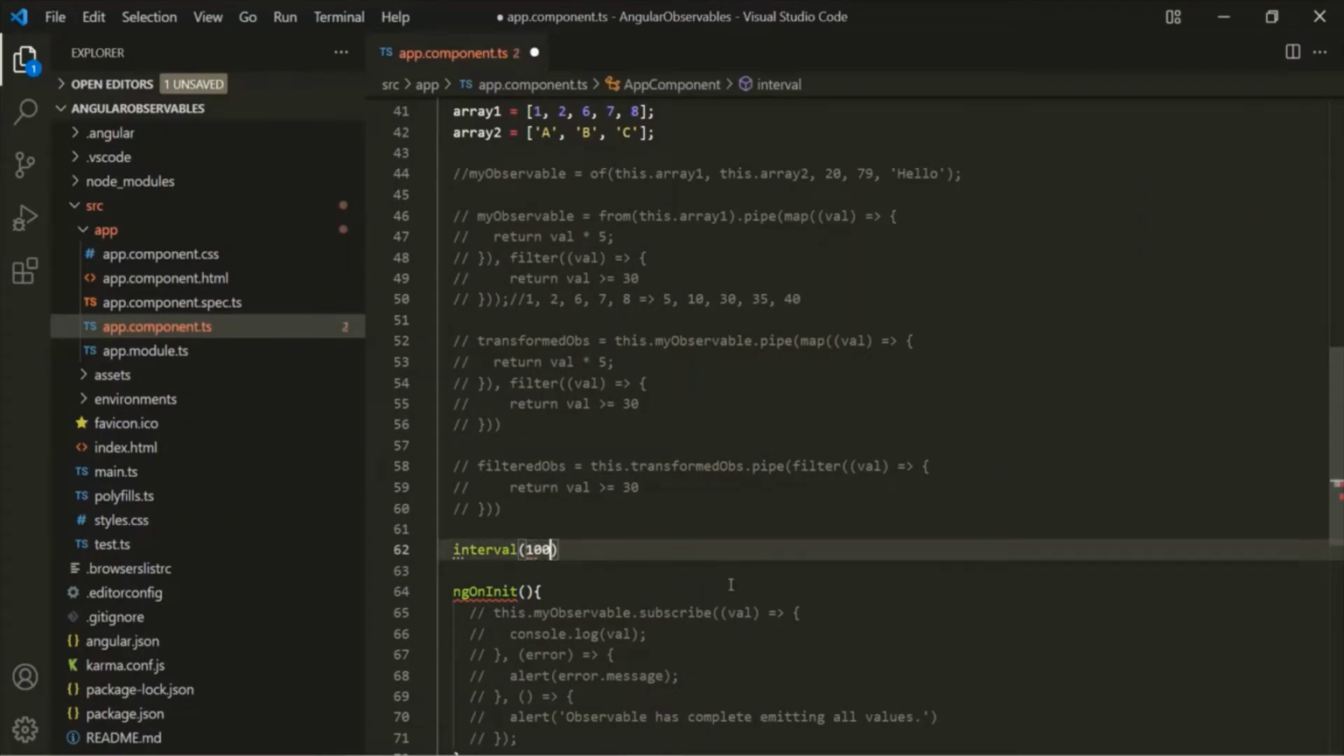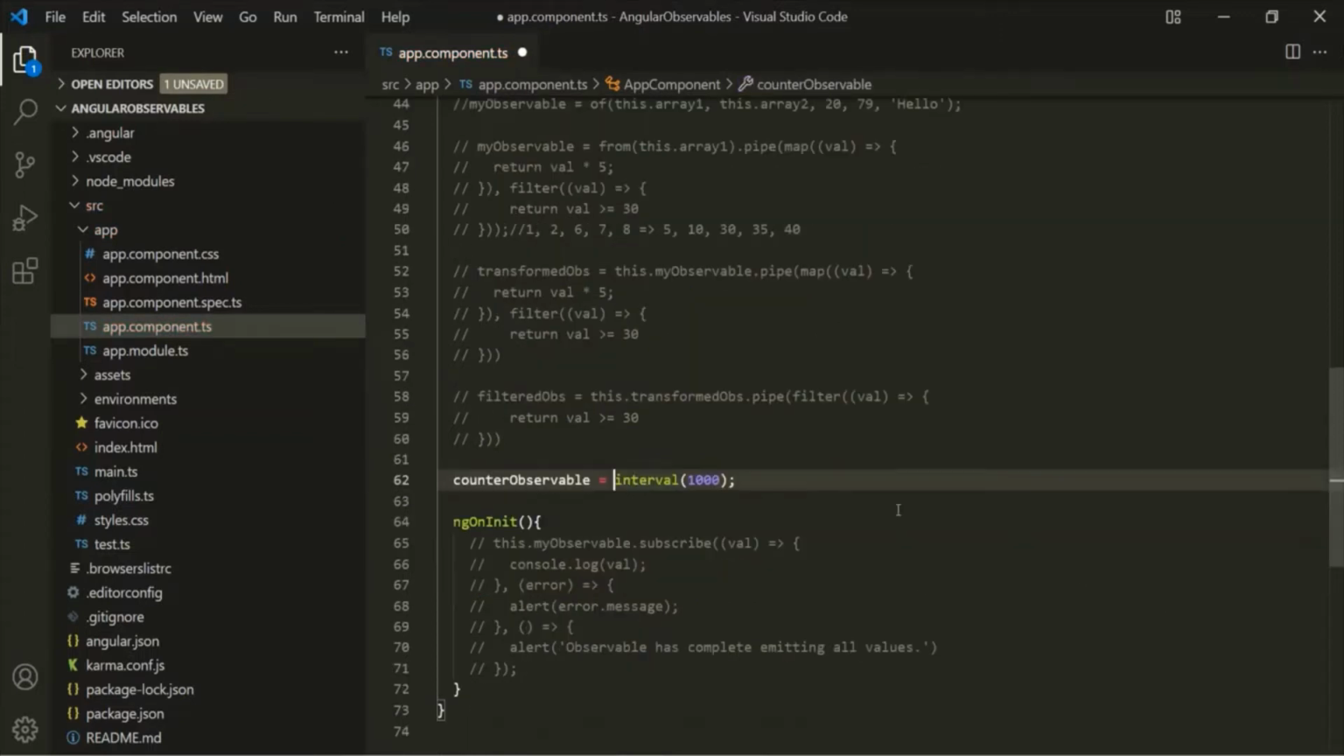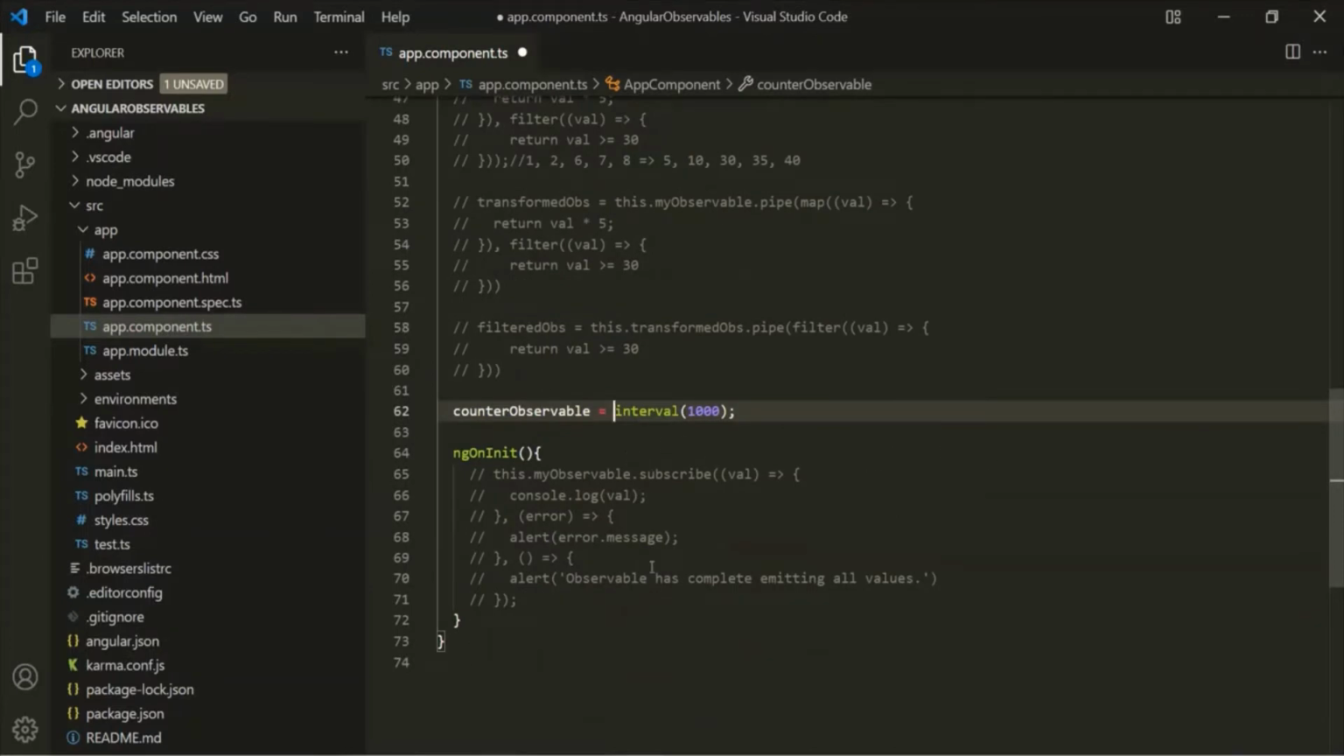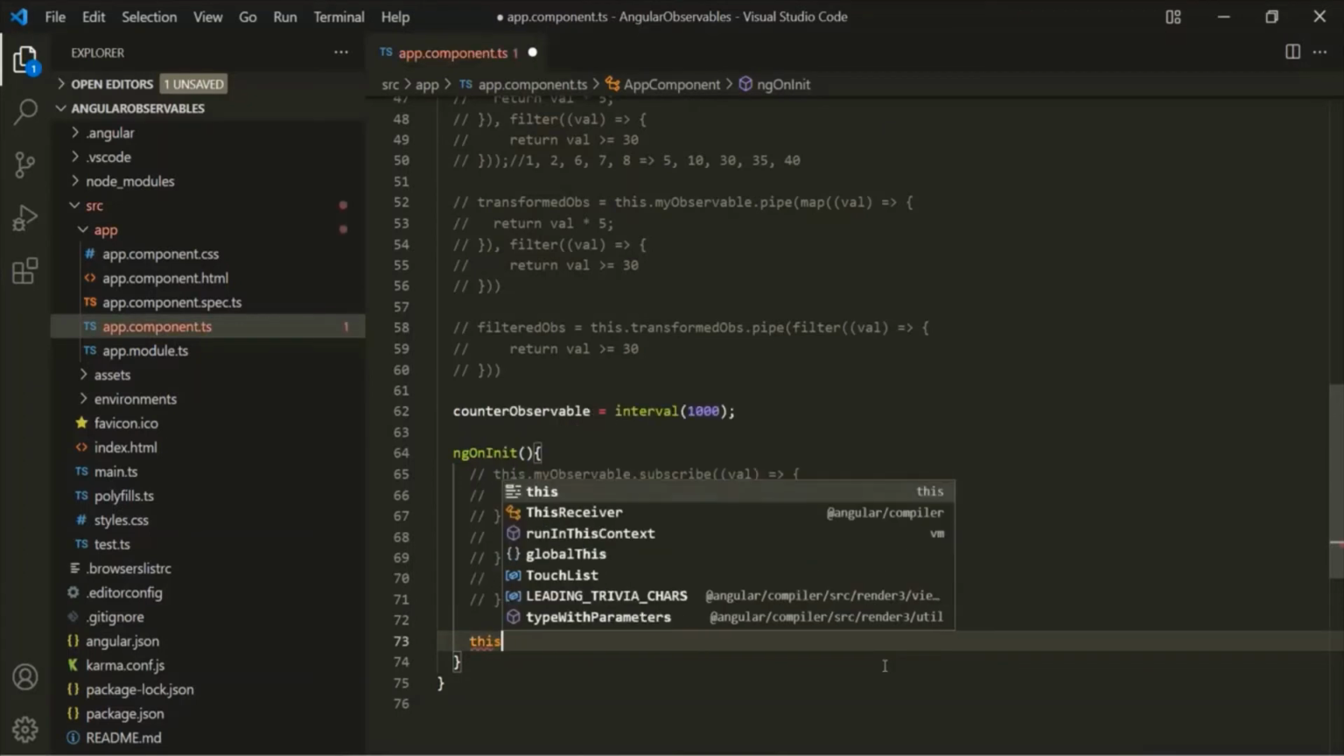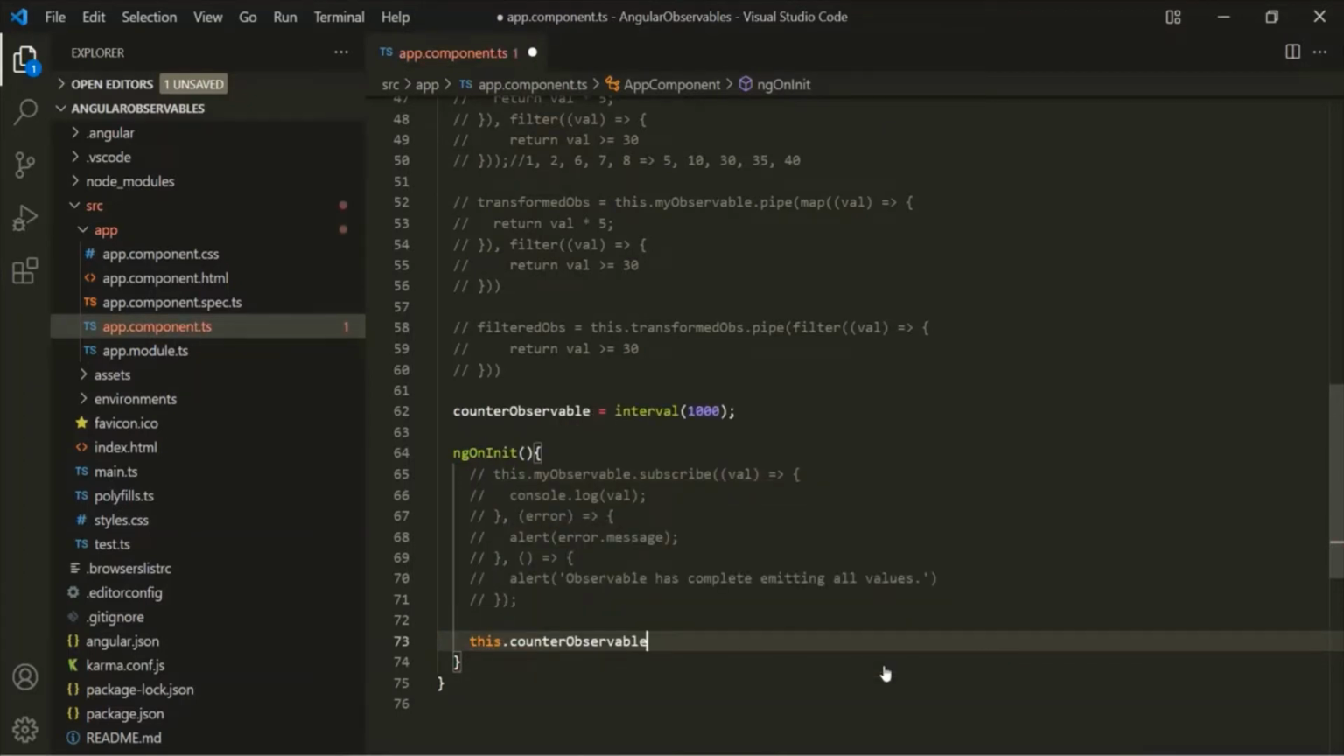All right. Now to this interval function, we need to pass a time interval. So here, let's pass a time interval of 1000 milliseconds. And we have learned that this interval function is going to return an observable. So let's assign it to a property. Let's call it maybe counterObservable. And now let's go ahead and subscribe to that observable inside this ngOnInit. So let's first access this counterObservable and let's subscribe to that observable.